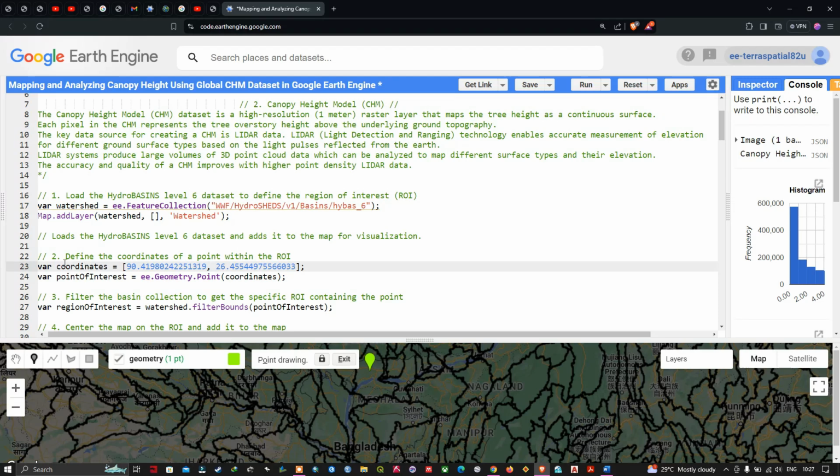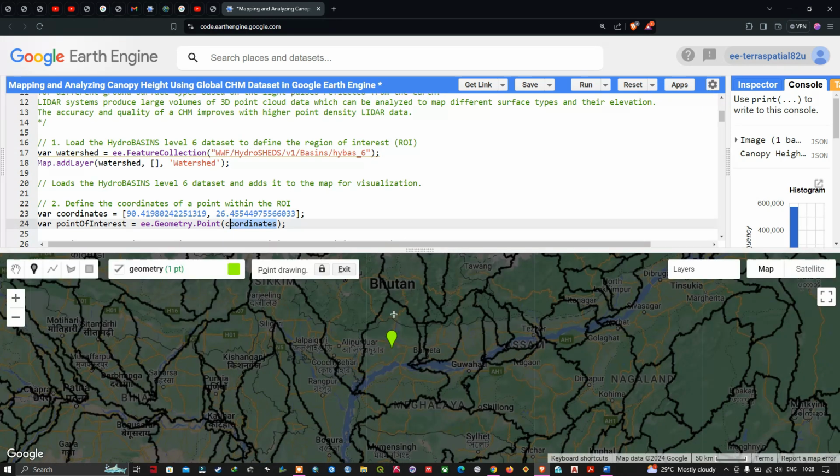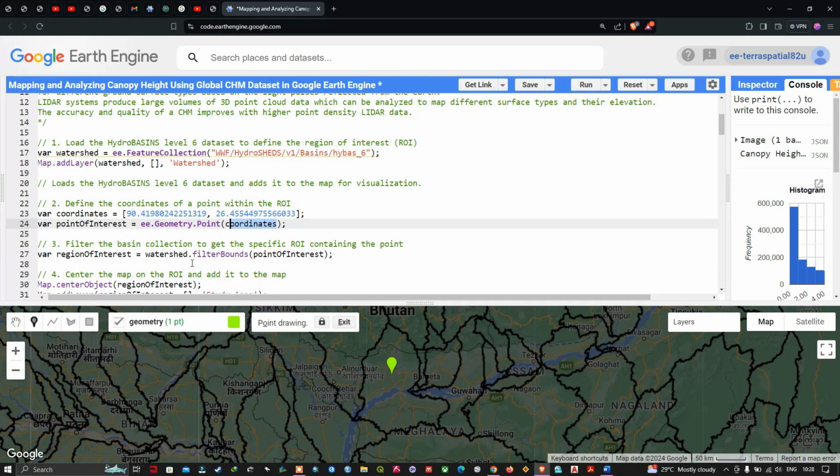For that, we defined a variable coordinates with the latitude and longitude. We define another variable, pointOfInterest, that is our study area, equals ee.Geometry.Point(coordinates), referring to our coordinates. And next, to select this particular basin of your choice, we defined another variable to filter a basin collection to get a specific ROI containing the point. For that, we define this variable called regionOfInterest equals watershed.filterBounds(pointOfInterest). So the point of interest refers to this particular variable.